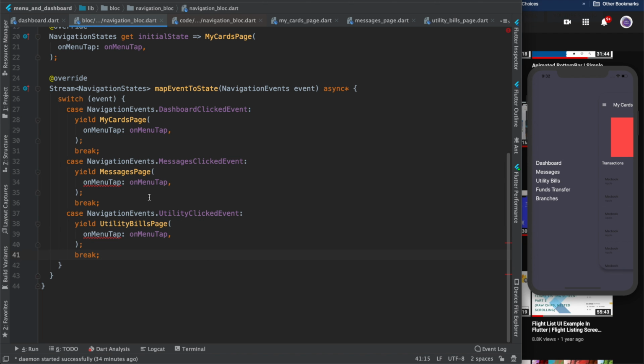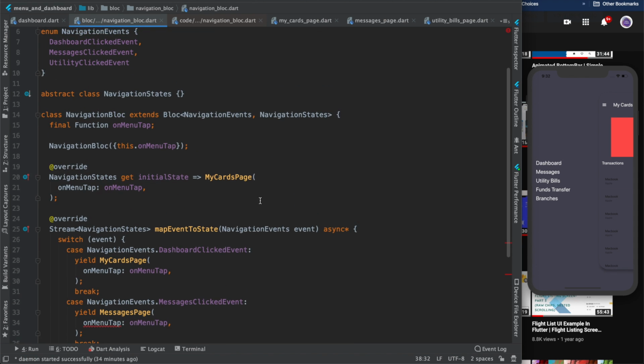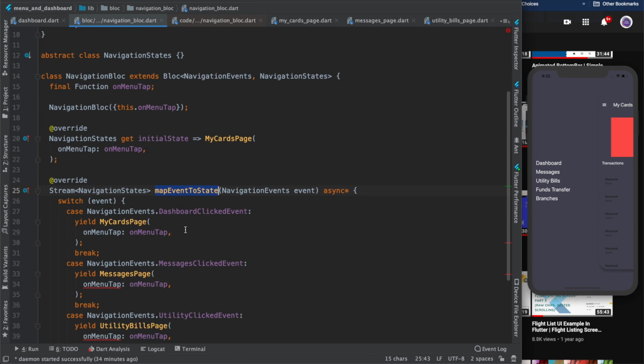Yes. Now as you have done for my cards page, you also need the menu tab for the messages page and utility bills page also. That's why it is showing this error. We will add it definitely in just one or two minutes. Okay, so what this means, we are creating a block which is taking events and giving the states accordingly. This method is called every time there is a change in an event or whenever an event is fired. And this method is called when you first want to load. So this is the initial state.